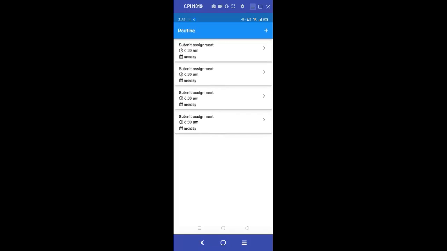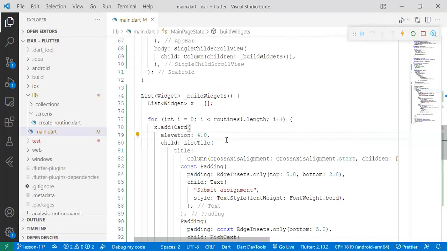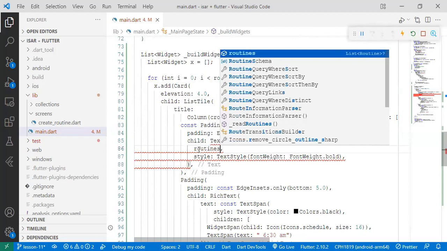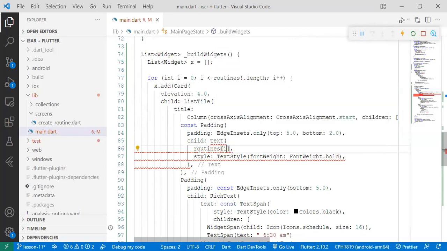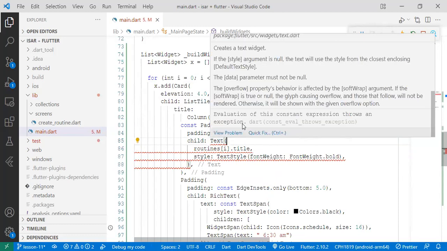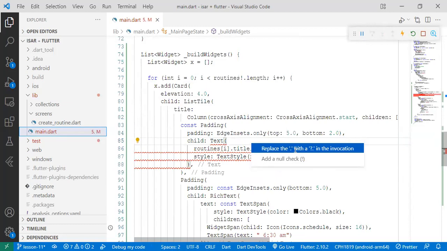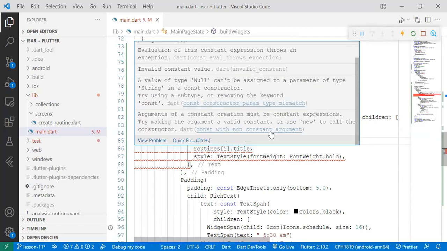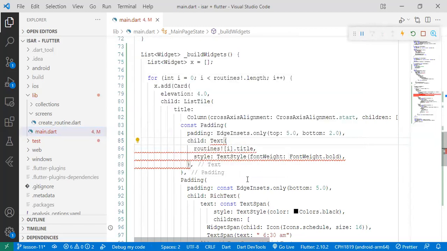So let's go back to the project. Here we have routines. So we'll be passing routines, the index, and we want the title. So that's how we're going to be passing it. I think the issue is with the const. Oh yeah, no. This is the issue of declaring nullable variables. You really have to watch out for certain factors.